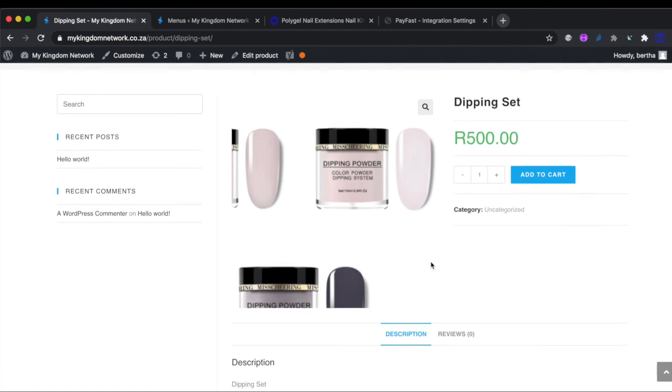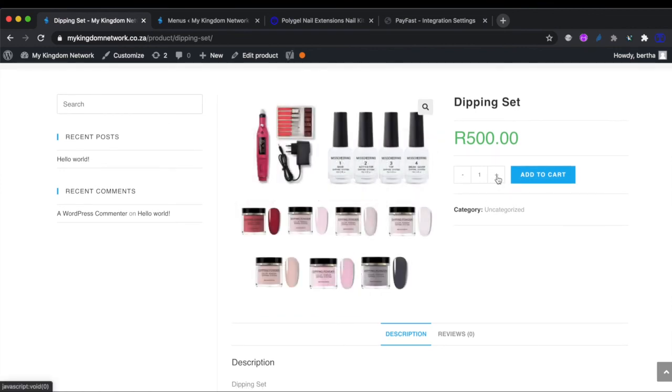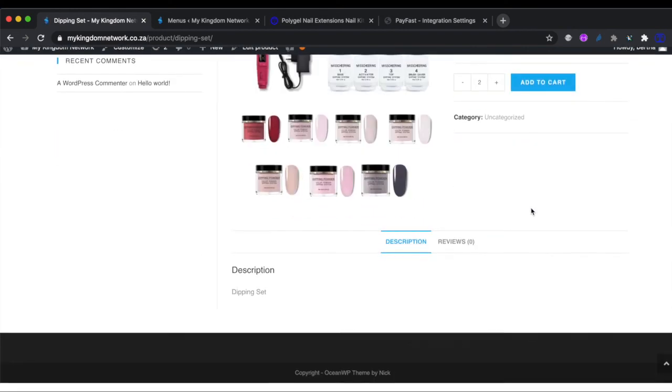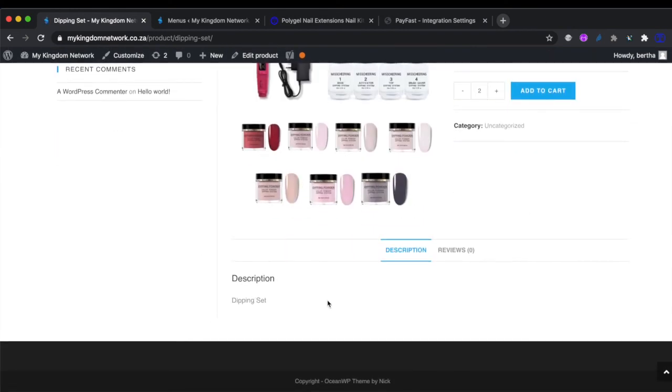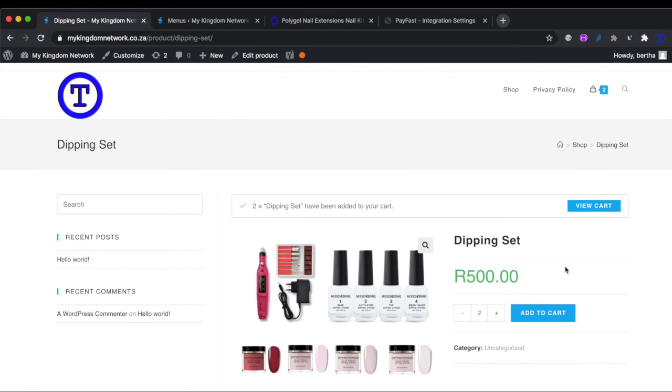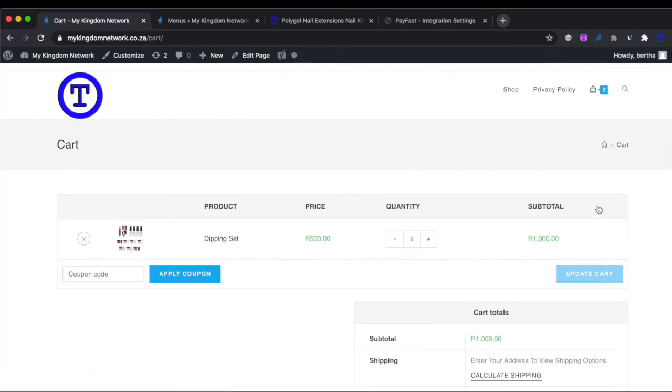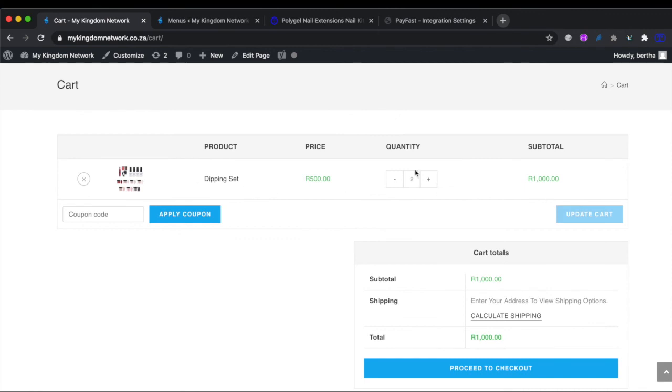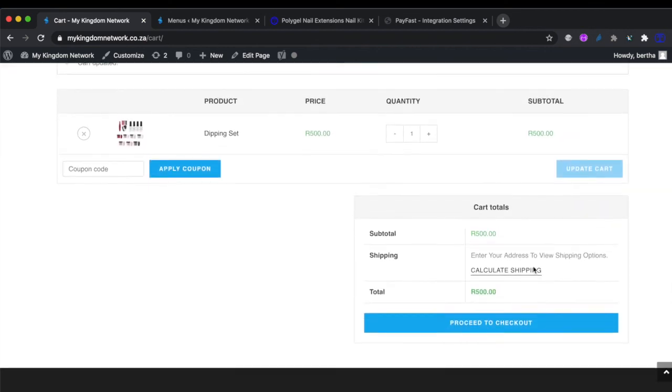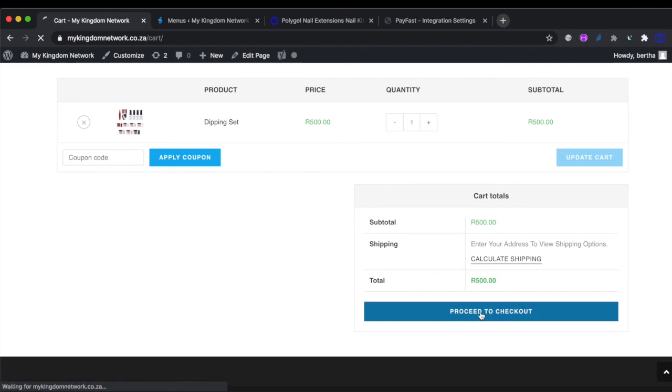People can come here and they can add this to the cart. Let's say they want 2 quantities, they can add it to the cart. Okay, and there's no description yet, but the e-commerce is already working, so they can add it to the cart. They can go and view their cart. This is what the cart looks like. I've selected 2 items. Okay, let's say I want to remove the one and I don't want to buy 2, I just want to buy 1. Okay, so I've removed 1 and I only have 1 and I can proceed directly to checkout.